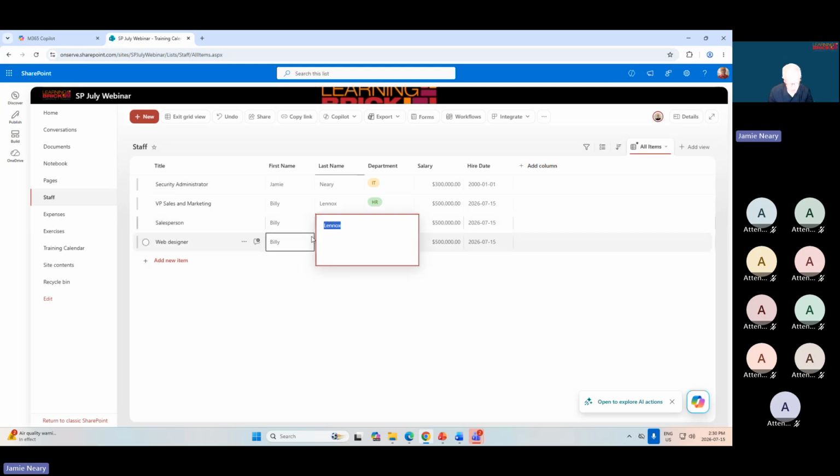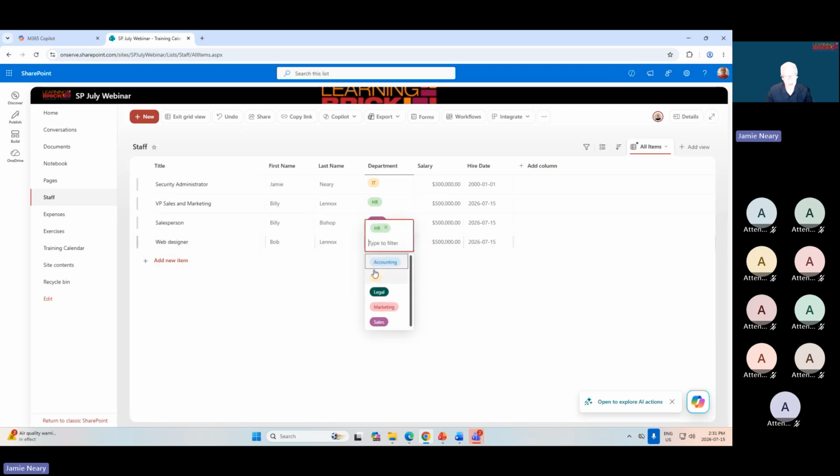Change some names up in here. So we've got Billy Bishop, and I have got Bob Lennox. Our salesperson is not in HR, they're going to be in sales. Our web designer is going to be in, let's put them in marketing. And I'm also going to put Bill back over into sales, just so that I've got some changes. I also got to dock how much these guys are making. All right, now we're good.